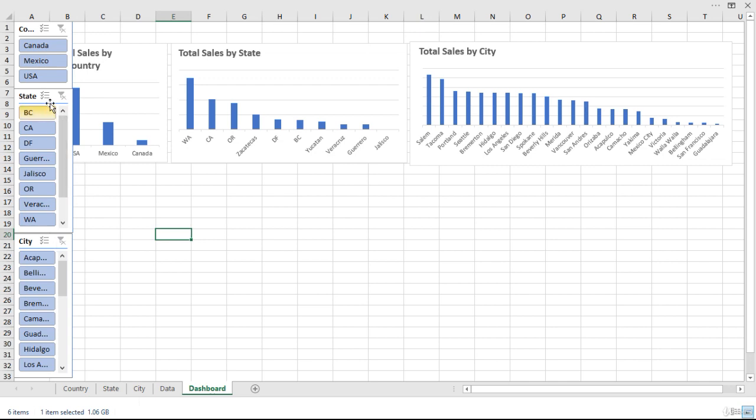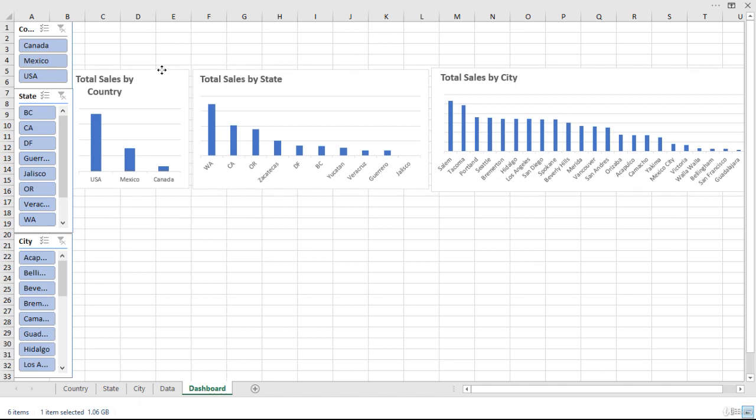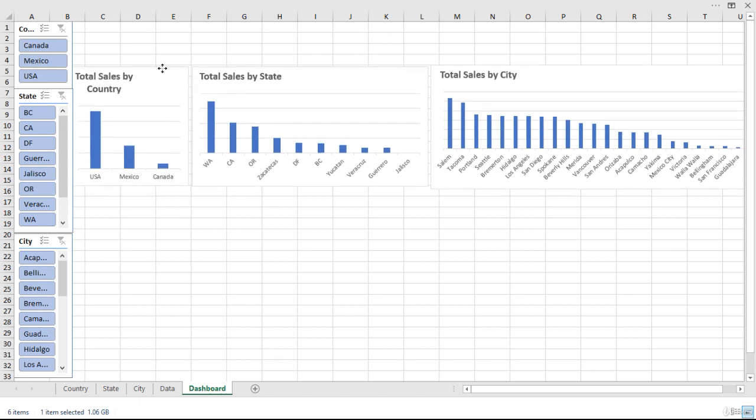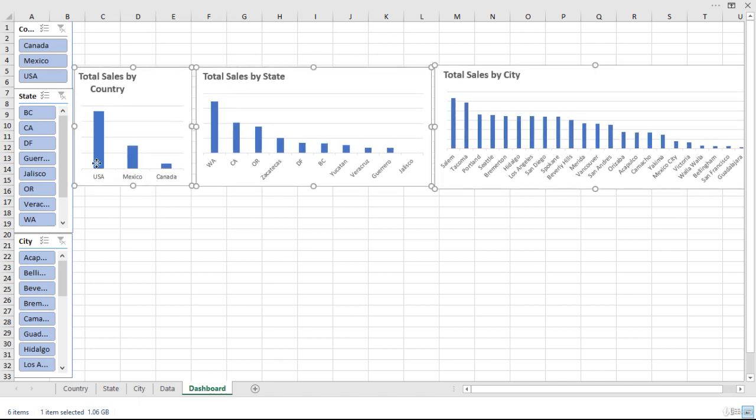And now before I demonstrate how the slicers are working, let me first of all move these charts from here. So I will press the shift key to select multiple of them, and then I will select all of them here, and I can move them in one go. And here we have our charts ready for us.